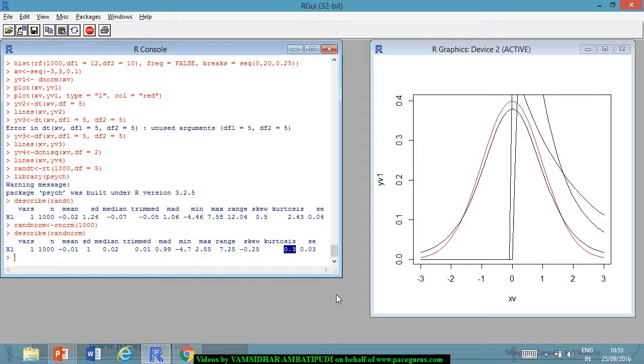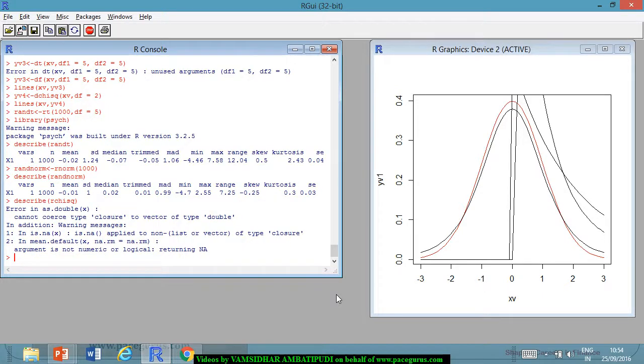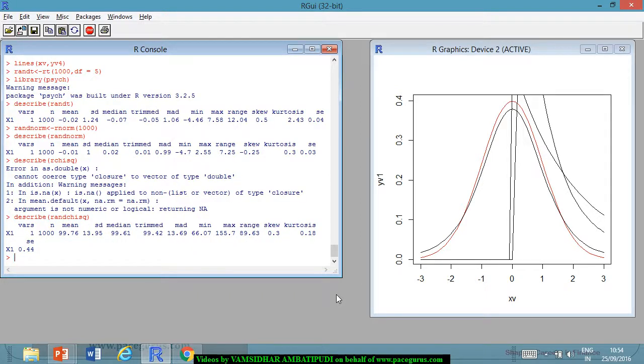But on the other side, you try comparing the same for the chi-square data that you have generated, rchisq. We have generated it as rand chi-squared, right? Now you could see the mean, because we have generated it with 100 degrees of freedom. The mean is 99.76, standard deviation is 13 point something, which is nothing but the square root of 200. Mean is 100, so standard deviation is the square root of 200, which is approximately this. And you could see skewness is 0.3, kurtosis is 0.18. So here the chi-squared is coming out to be more or less normal.